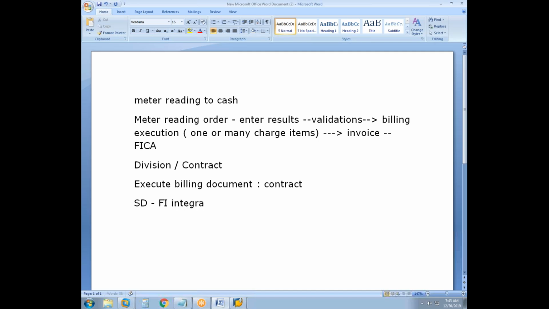Okay. So basically we set up what is called account determination, which is basically revenue account determination. Based on this, when you prepare the billing document in sales and distribution, in the billing document there will be one or many conditions: price, discount, tax, freight. All these conditions will maintain the GL account determination.